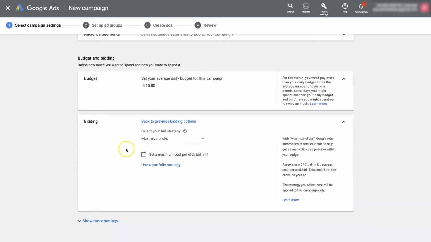So if you find that happening, what you can do is set a max cost per click bid limit. So you can say, okay, I want you to get me as many clicks as possible per day at $15, but I don't want to spend over $5 on any one click, right? That can be extremely effective in order to keep your cost per click down. So this is what I would suggest doing: maximize clicks if it's a brand new campaign.